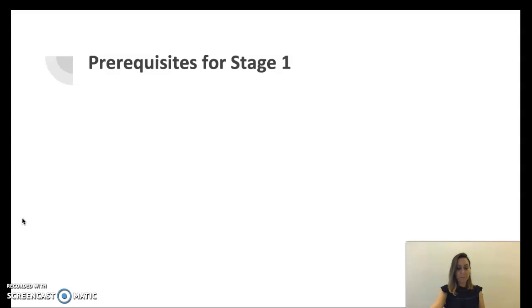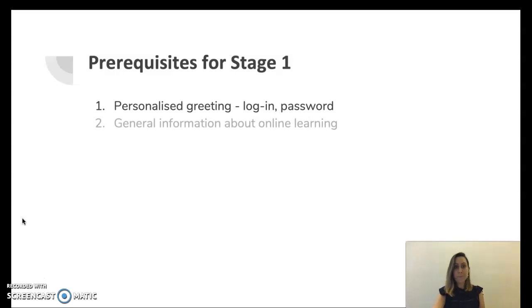Prerequisites for stage 1. It's handy to send out either an email or some sort of notification with some basic information before learners and participants even begin the course. This can be a personalized greeting that includes their login and password. There should be general information about online learning, technology requirements, and the resources available to students for technical help, and for obtaining the proper software and internet services required for the course. There needs to be information on how to access the course on the web and also how to navigate it successfully.